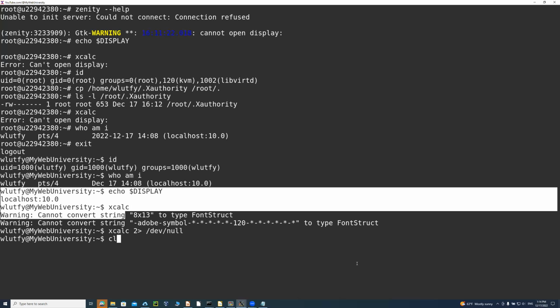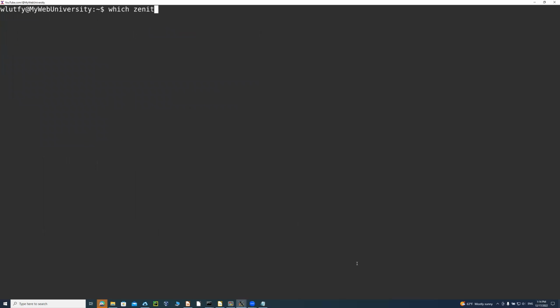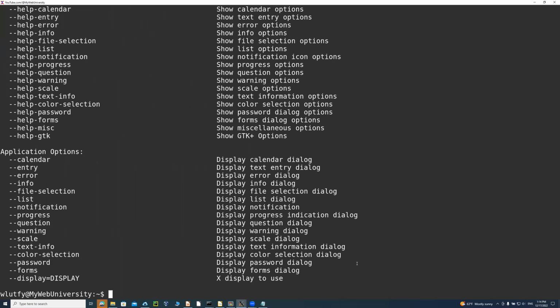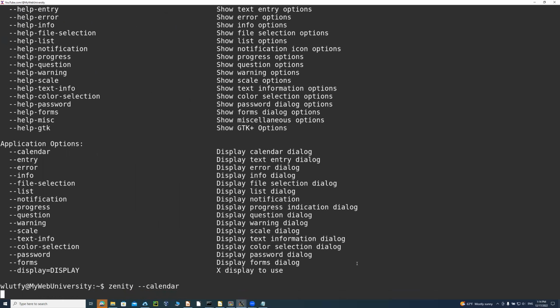So now that I can do this one, that means I should be able to do Zenity also. Clear my screen, which zenity, and zenity --help. It should just give me a list of commands with Zenity. And as you can see, because the display is set now, I can run those commands as well. So one of them was zenity --calendar. It should open a calendar in a nice graphical interface. And it does right here.